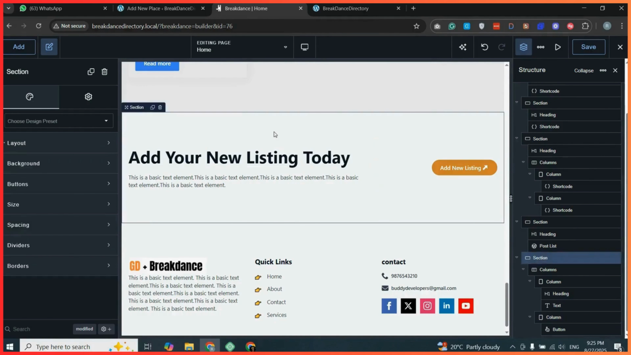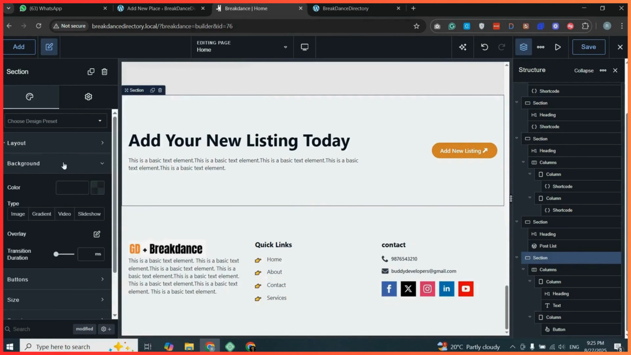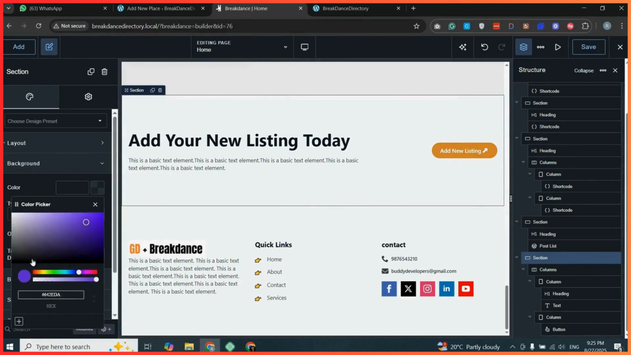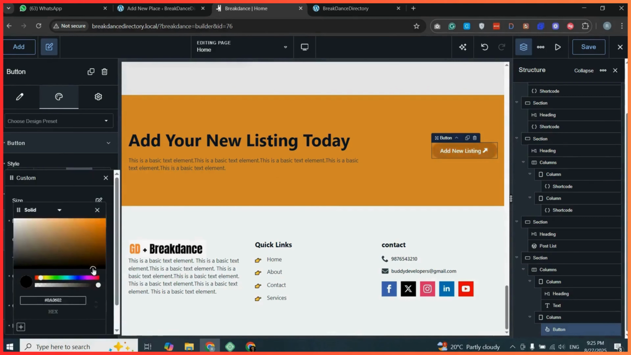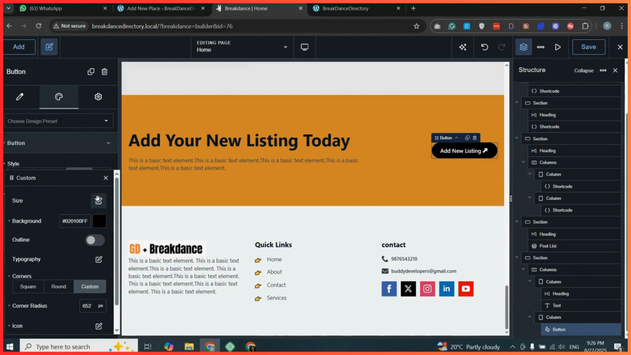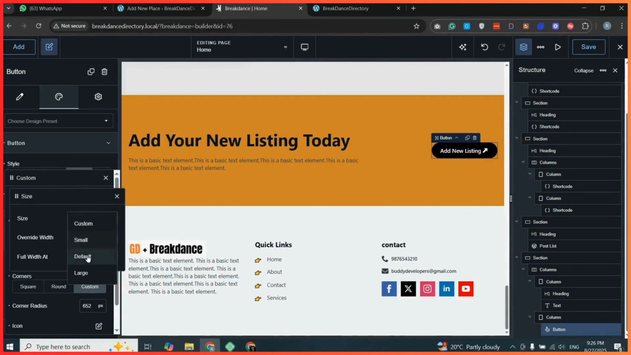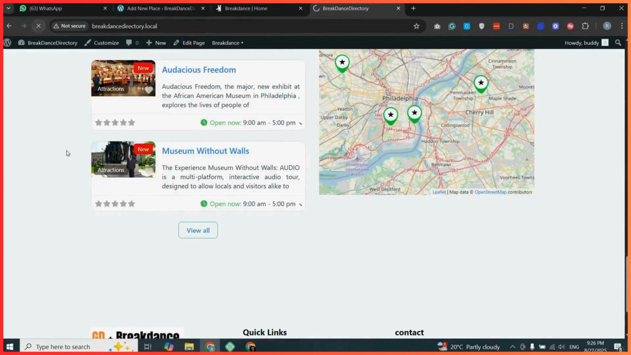Now let's add background color to this section, coming on to the background, and then now let's give it a background color. Now let's change the color of this button to black or white. We are keeping it black. Let's add some padding. So let's enlarge it. Now we will set it. Coming on to the backend, we will refresh the page.